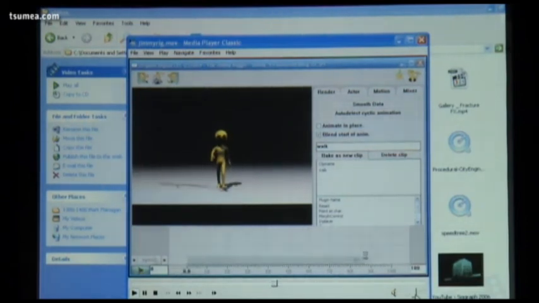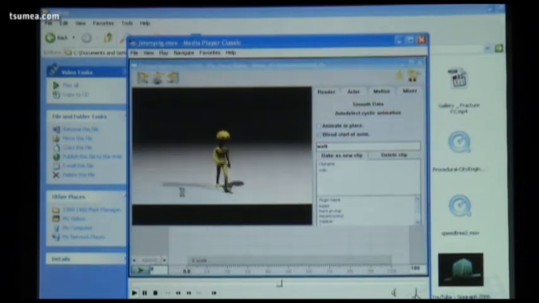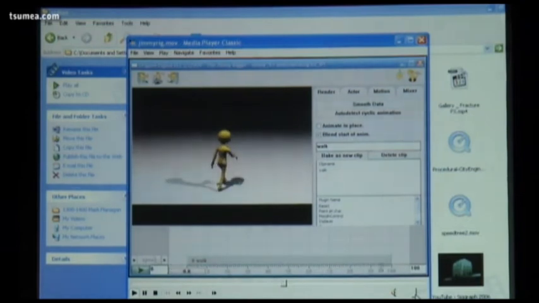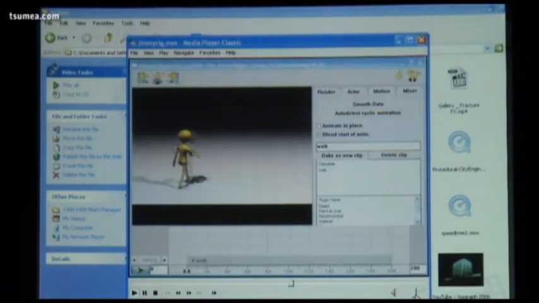If we drag that out, Jimmy will walk, keeping his feet locked to the ground as necessary. Let's move him around. And let's add a few more frames there, 200, that'll make it interesting. Okay, and put him over on the side.